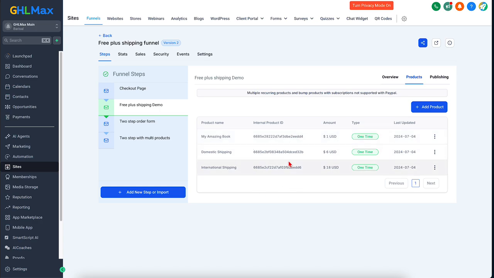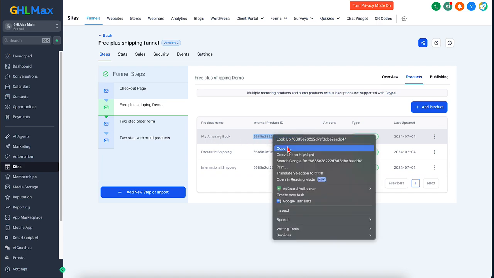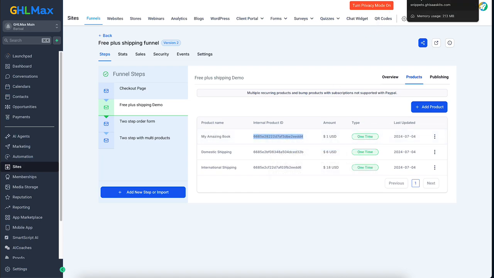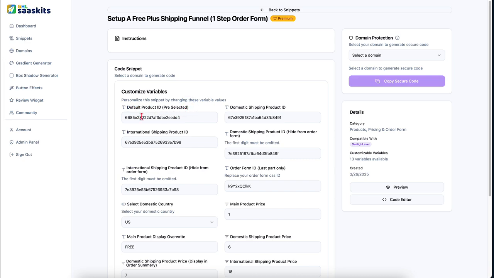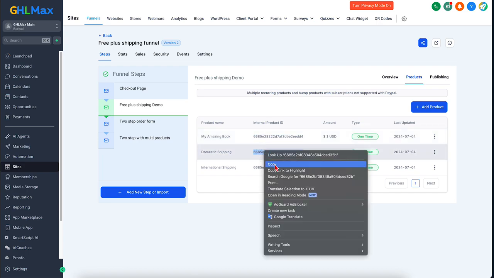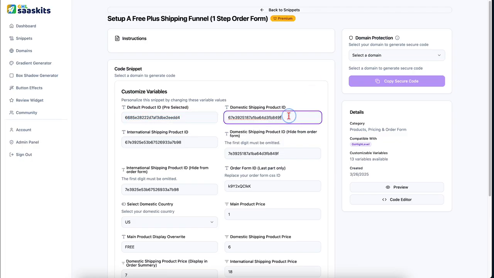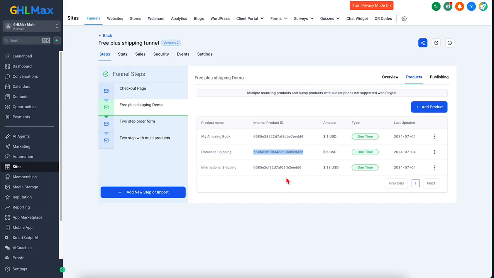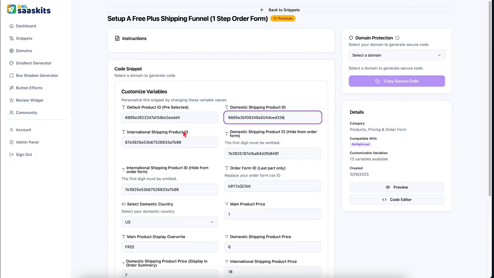Once you set these products, grab the product ID, let's say for the main product ID. Just copy this, go back to your GHL code snippets library, and add your main product ID here. This will be pre-selected if you have multiple products, so that's why you need to put your default product ID here. Then get the domestic shipping product ID and put it here, as the domestic shipping product ID. Then just get the international shipping product ID, copy this and put it here.